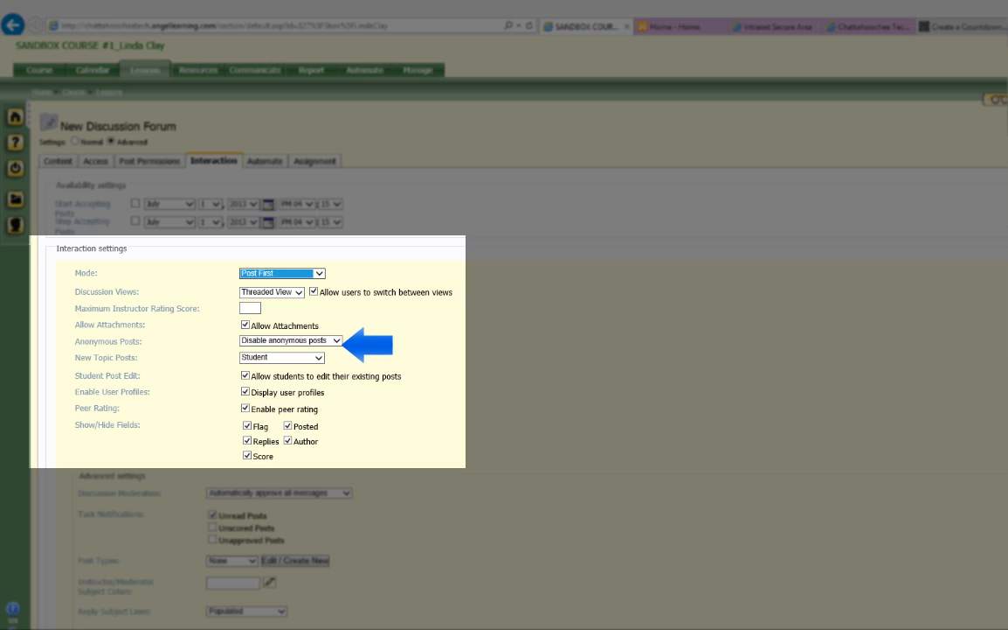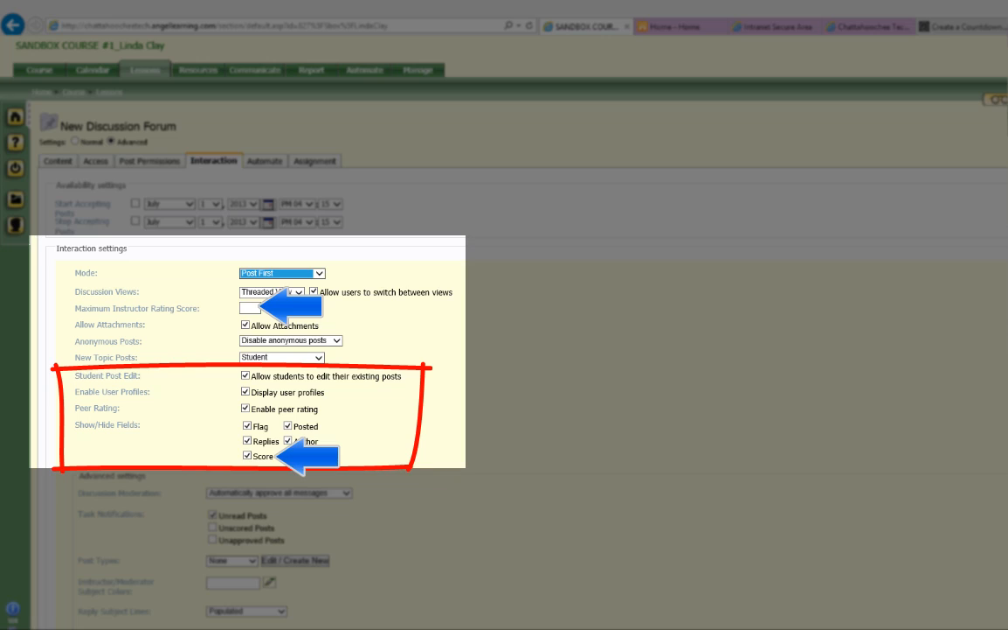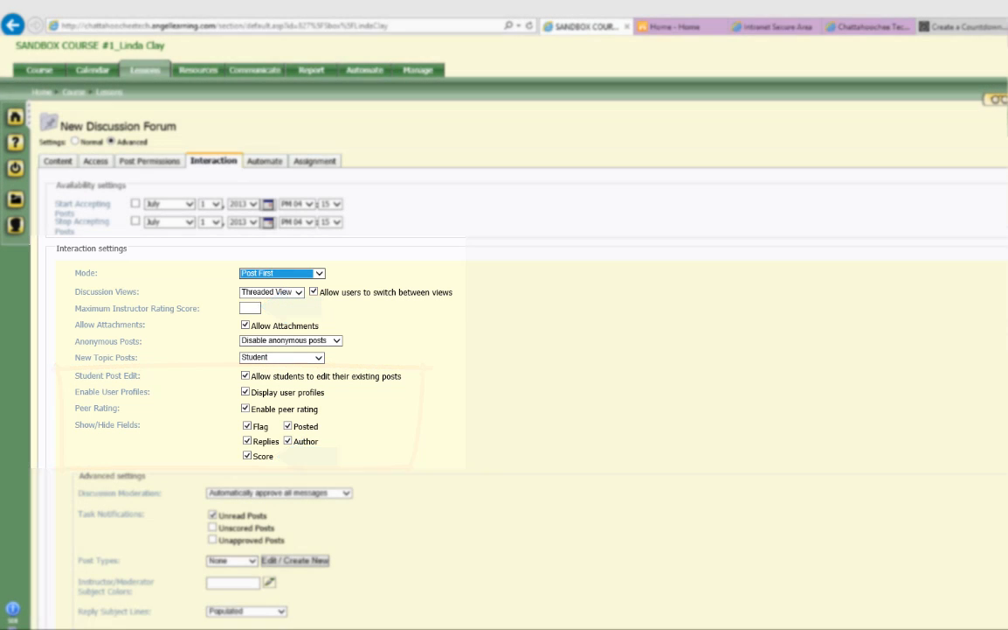Next to New Topic Posts, make sure Student Displays so that students can make an original post. You should experiment with the next 4 fields and select and deselect whatever works for you. However, if you have entered a maximum instructor rating score here, you must also check the score box here, or the score column doesn't show in the discussion forum. When you're finished configuring the Interaction tab, move to Assignment.